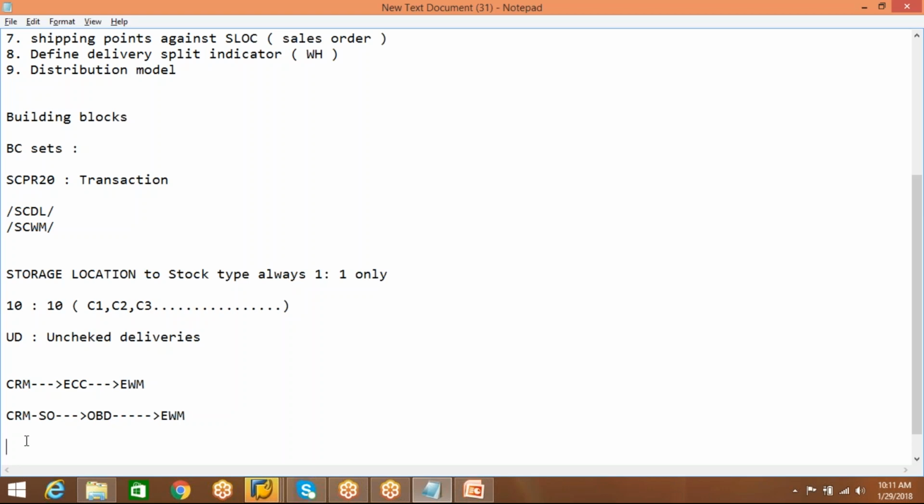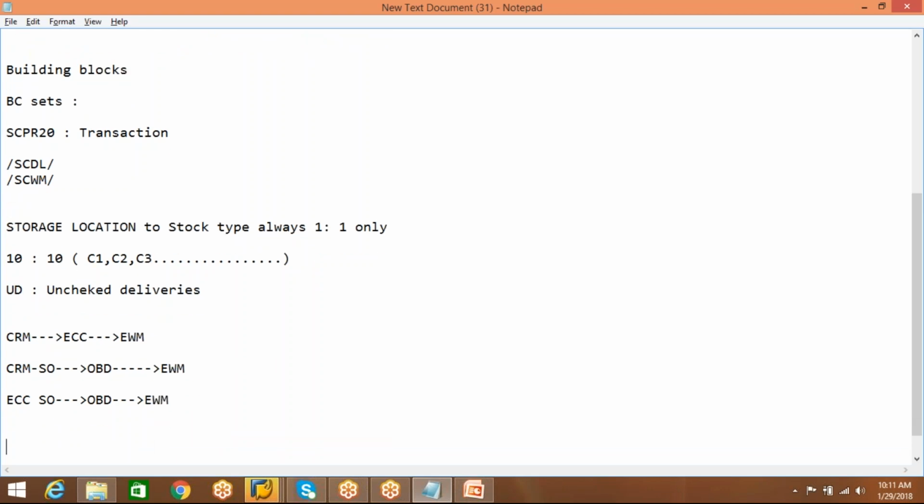And sometimes I can create an ECC sales order, and for that also one OBD goes to EWM. CRM planning is separate and ECC sales order planning is separate. Assume that we need to plan CRM sales order deliveries and ECC sales order deliveries with different planning. That is my intention. That is one of the scenarios.